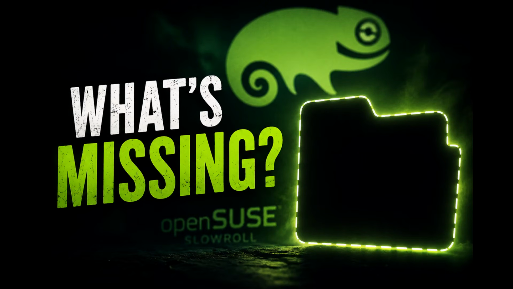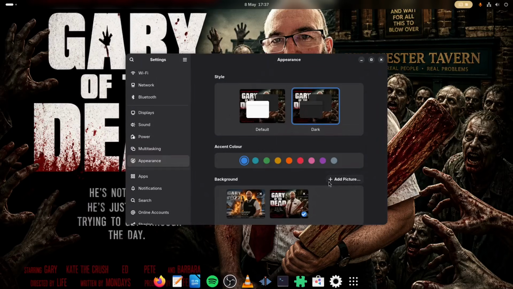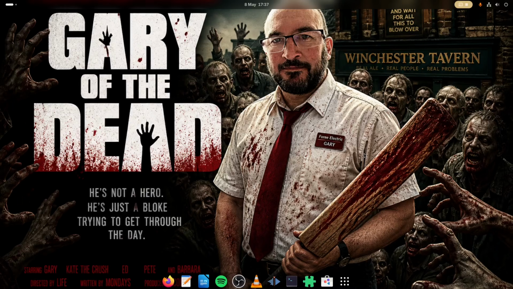In my last video, you saw that I installed openSUSE Slowroll, and what you didn't see was me being able to add my own pictures in using the Add Picture button. When I click this, it doesn't work, and the reason for that will become clear very shortly.